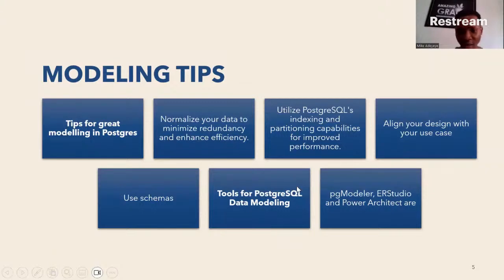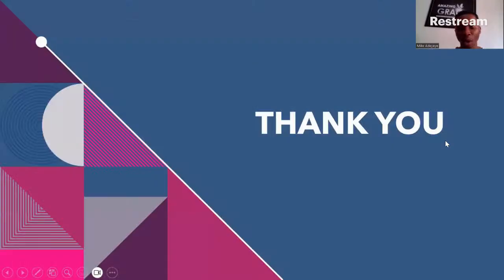And then, of course, there are some tools that you use in modeling like PG Modeler, ER Studio, Power Architect, which are specifically for Postgres, and they are powerful tools. You can check them out. I think this is a very good intro for us to know how modeling works, when and why to choose a particular kind of model, and why Postgres, of course, is very good in terms of data modeling for scalability and extensibility majorly. All right, thank you.